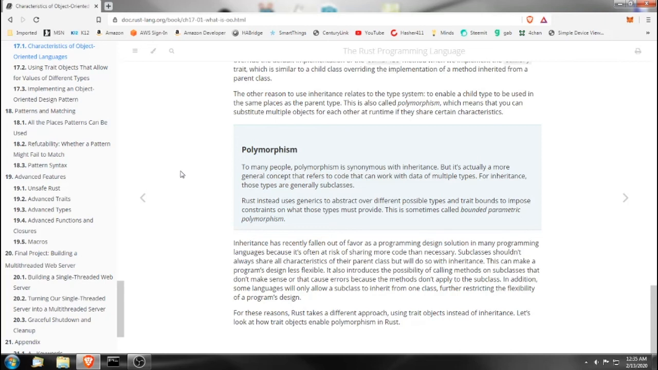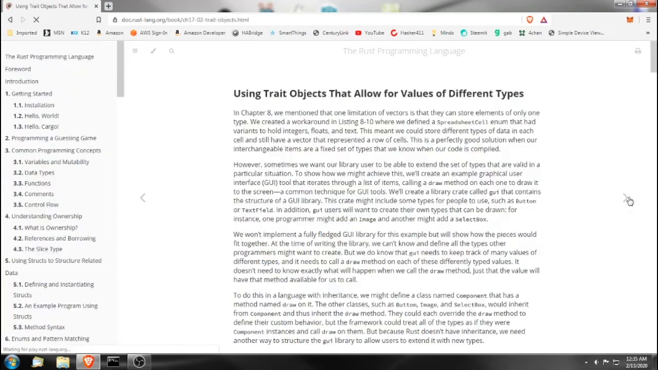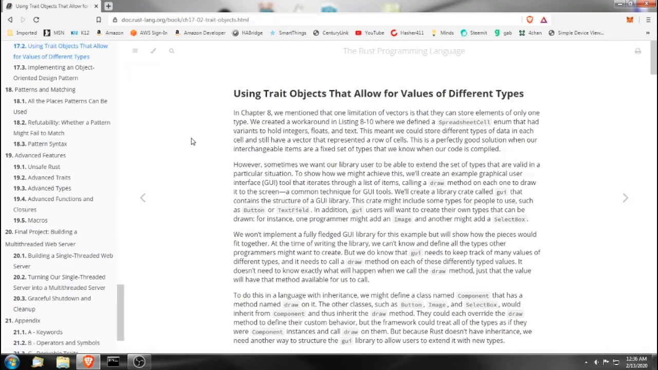In addition, some languages will only allow subclasses to inherit from one class, further restricting the flexibility of a program's design. For that reason, Rust takes a different approach, using trait objects instead of inheritance. Let's look at how trait objects enable polymorphism in Rust. Using trait objects that allow for values of different types.